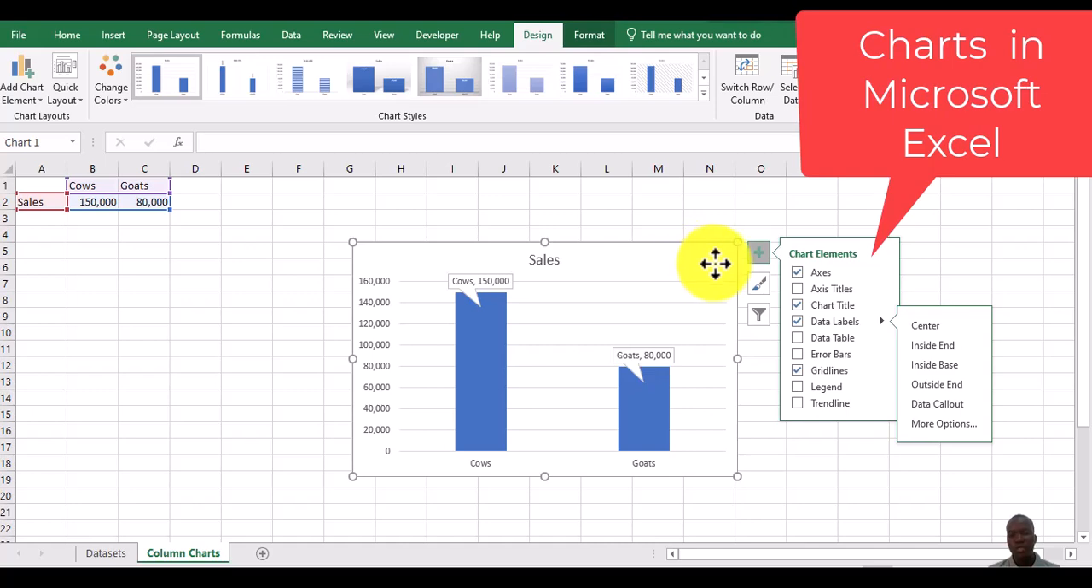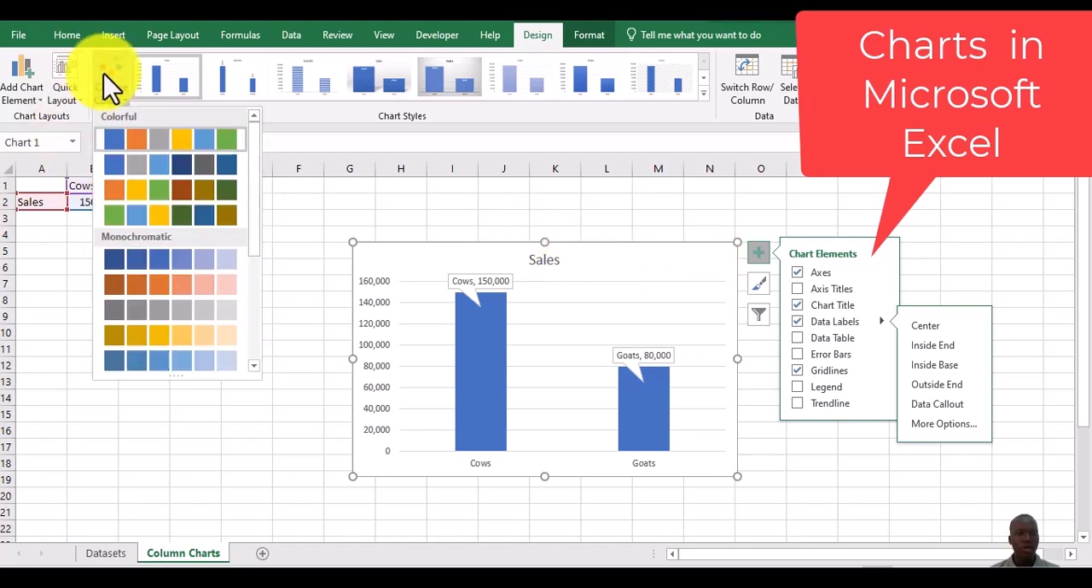So once you have this, you can change a lot of things here as per your need. You can come here to change color and be able to change the colors of your bars the way you want. So you can change the colors here and things like that. There's a lot of colors here that you can change.